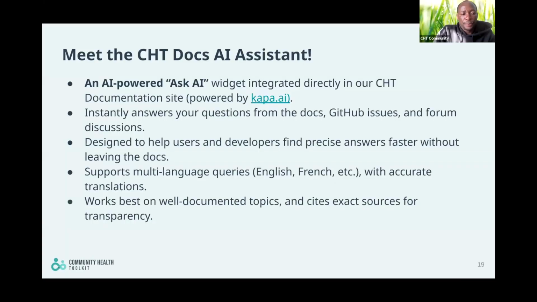Well, thanks, Anthony. Hello, everyone. I'm Paul, and I'm an app developer at Medic. Today, I'll just take a few minutes to walk you through something new and really useful on our CHT docs site. It's the Ask AI Assistant powered by Kapa AI.